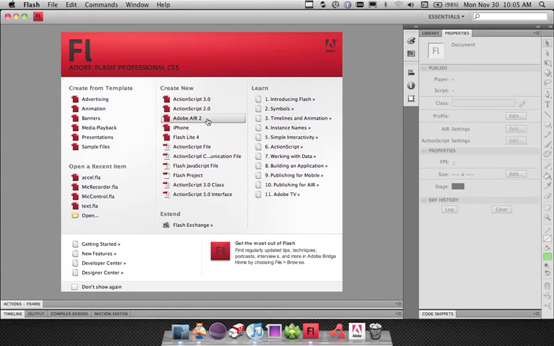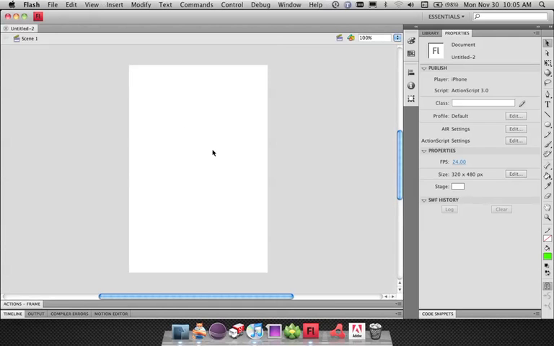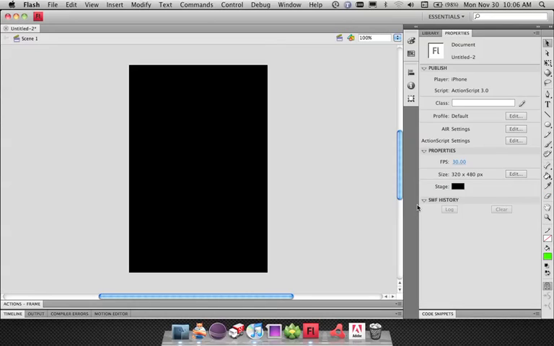So we can see in the welcome screen, I have a new option here to create an iPhone application. So when I select that, it's basically creating a new Flash document that's exactly the right width and height for the iPhone. Now the process of building an iPhone application in Flash is very similar to building an AIR application. So what I'm going to do is bump up my frame rate to 30 frames per second. I'm going to make the background color black.